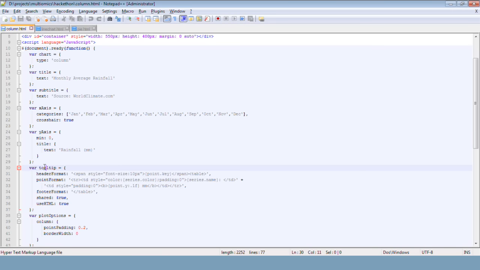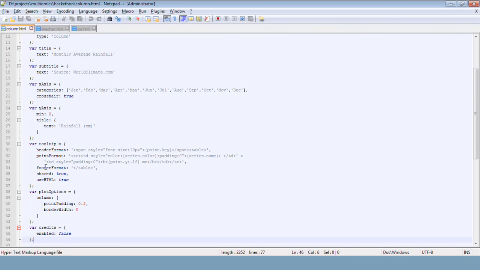Then we need to configure the tooltip also. Tooltip has different configurations regarding the layout and look and feel of the tooltip that we need to configure. So there is a header format, then point format, then footer format, and other stuff. All the information and details you can have a look at on the HighCharts site, or you can download the documents from the site. Detailed documents on what the configuration parameters are and what other parameters there are.